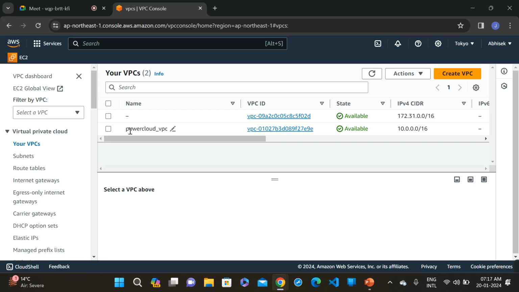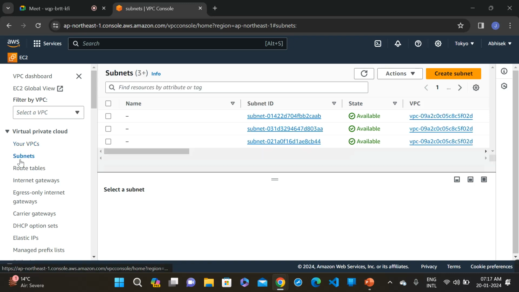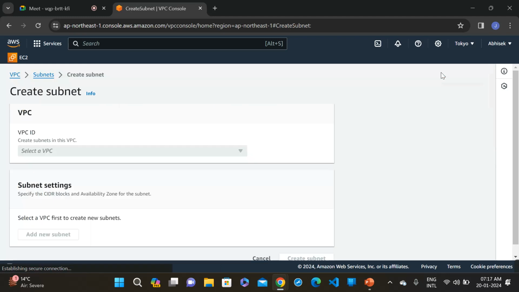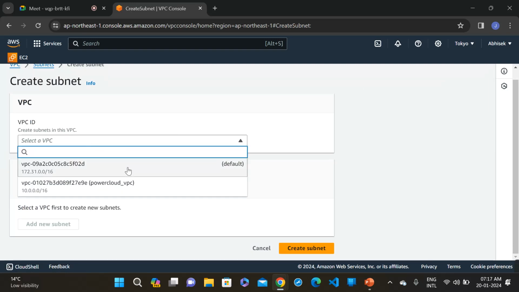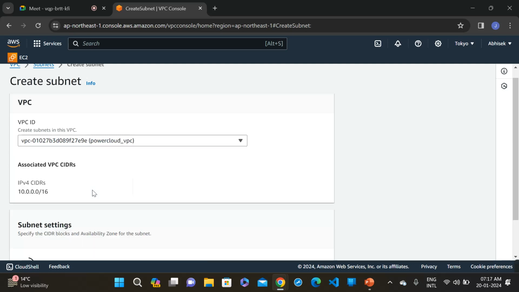I have created this power cloud VPC. Let's go to the subnet section and create a new subnet. When we click on the subnet, you can see the VPC ID. You have to provide the VPC ID. Not the default one, just go to this created VPC, our power cloud VPC. Just click on it.